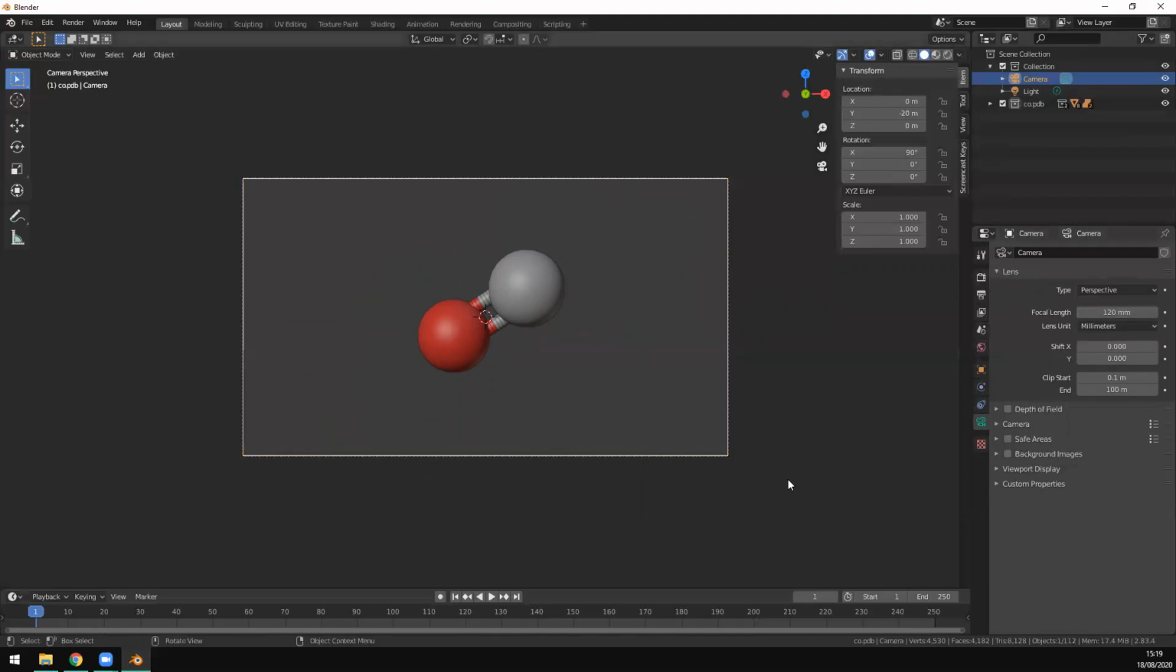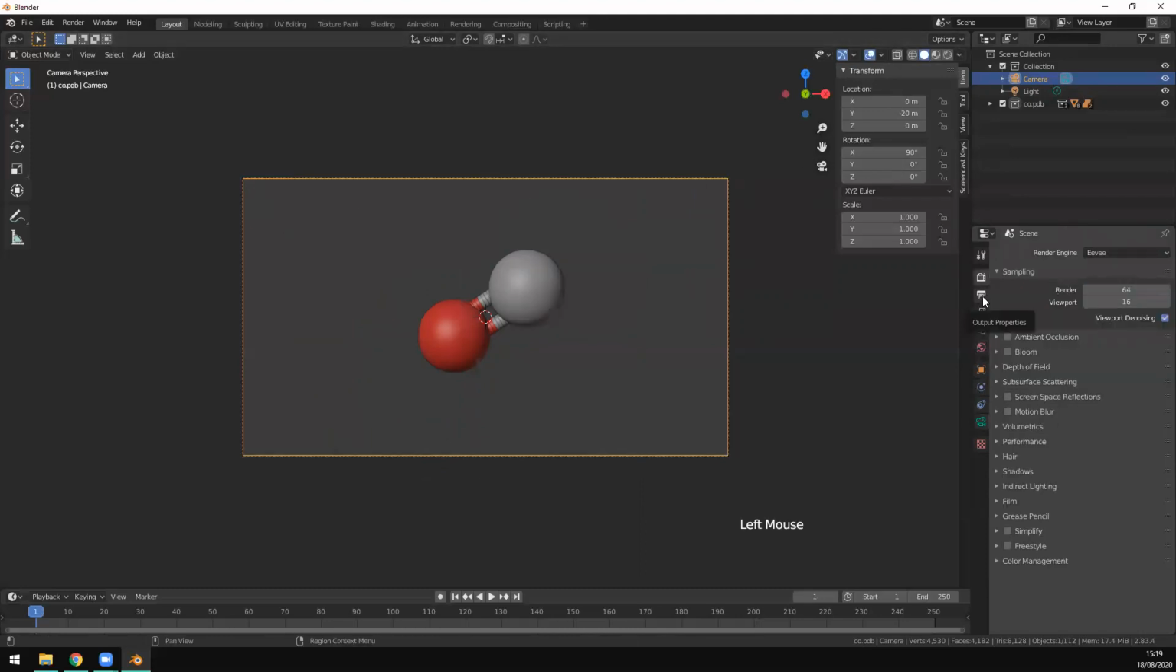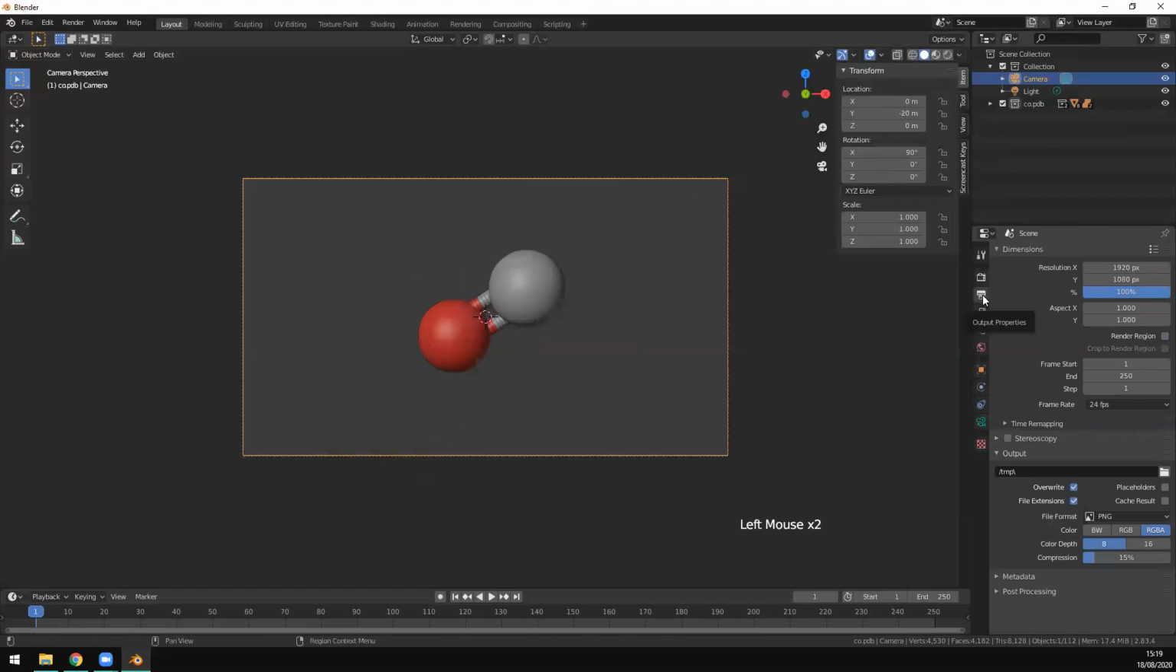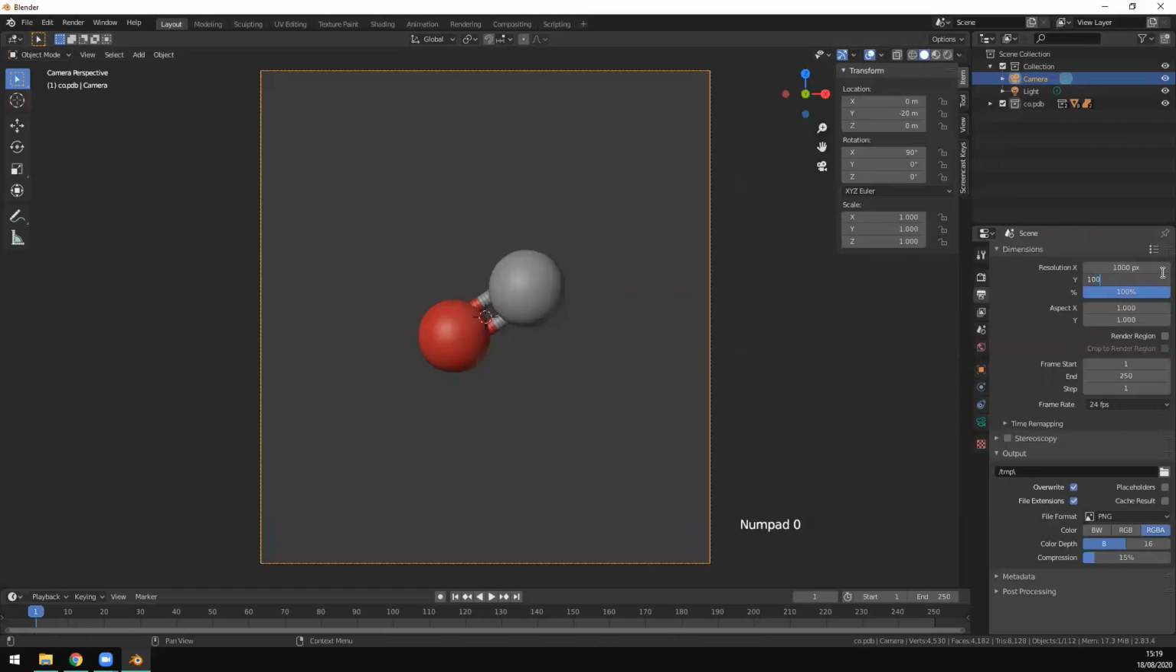The way to change the aspect ratio of the camera is to go into this tab here. So output properties, and here you can change the output resolution. And let's make a nice square image, which is 1000 by 1000.